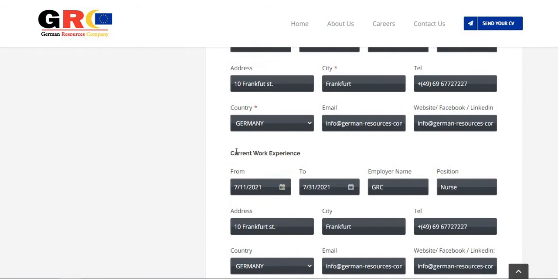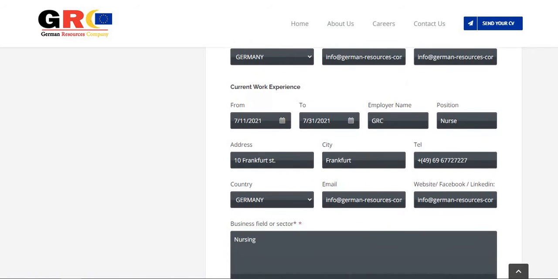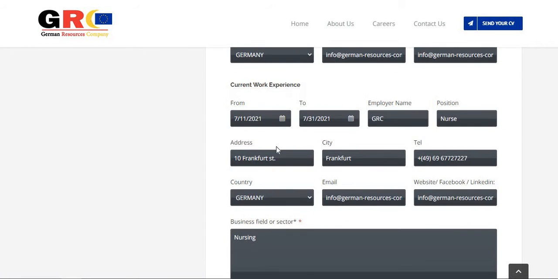Underneath that, you can see that you have your current work experience. Your current work experience may be the experience or the position that you're filling right now. You need to fill the information about where you are working right now, the same way that we filled the past experience. So I write down the date I started, and I write down the date of today, where I am filling the CV, if I am still working there. And I write down the employer name, the position I'm filling, the address, the city, and the telephone, country, email, and website for the place I'm working at. Those are the information that I need to fill.